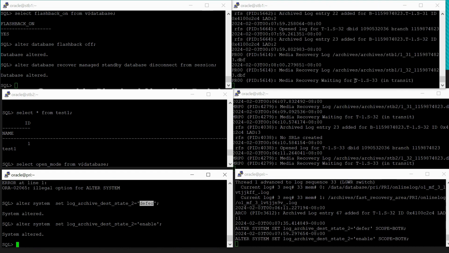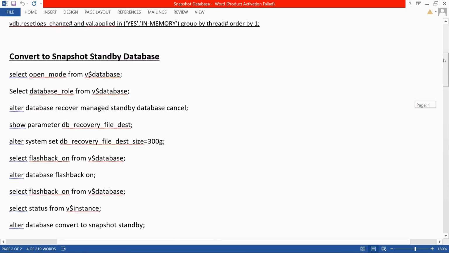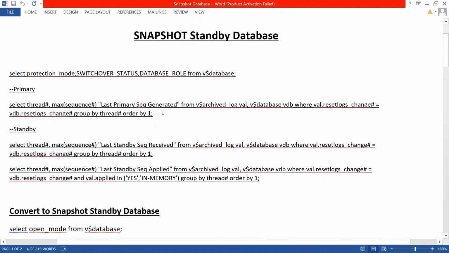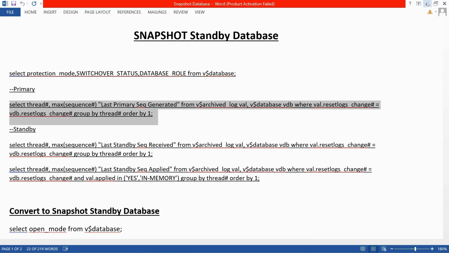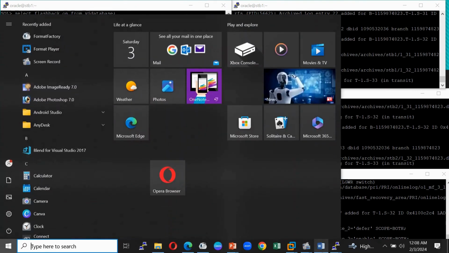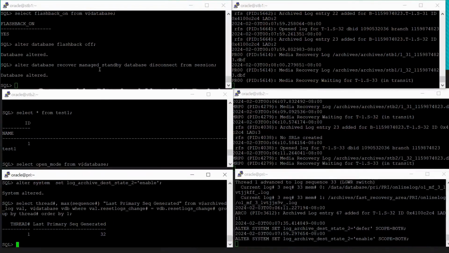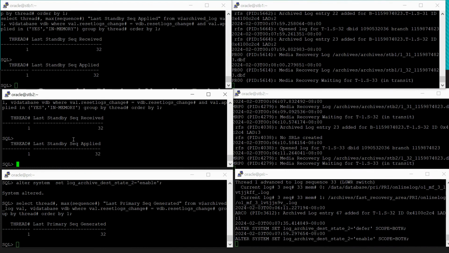Okay, so if you see the screen, the last archive file is 32. Let me check the synchronization status with this command. So let's check on the primary side. Okay, this last sequence is 32. Execute the same commands on standby. Okay, if you see this, with all standby side has been synced.